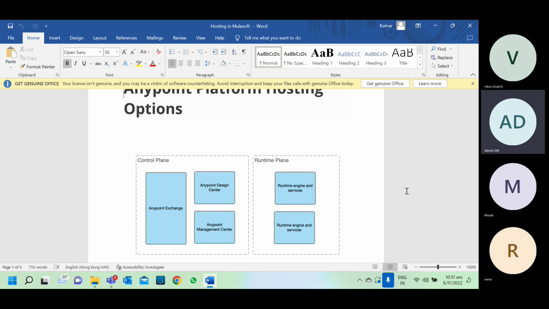Inside the control plane, you can apply security policy, you can put alerts, and you can monitor your Mule application. You can create RAML files, and you will have a shared repository, Exchange. All those things are part of the control plane. And to deploy your Mule application, you need one Mule server. That Mule server is available on the runtime plane. So this is the basic difference.